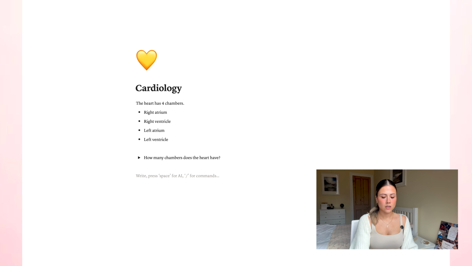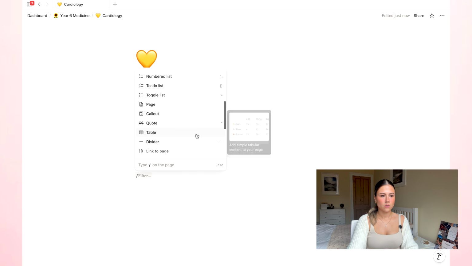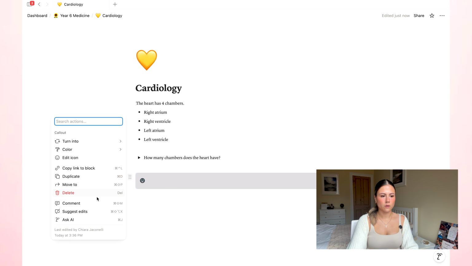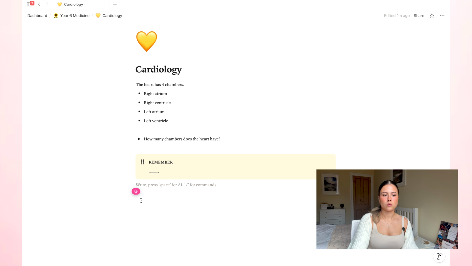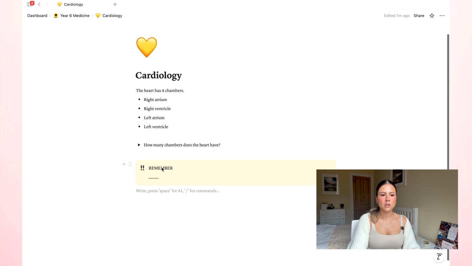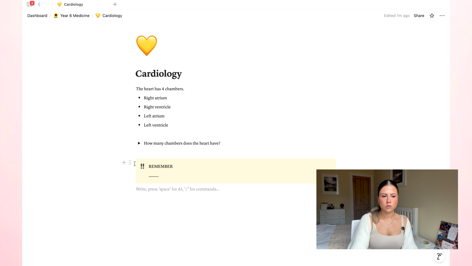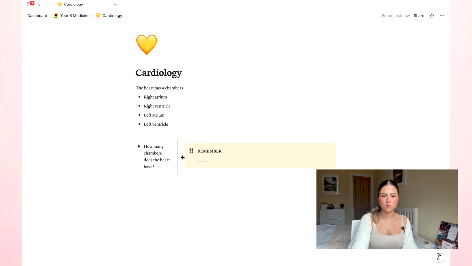The next thing that you can do is add big sections. So these are called callouts. You can change the background color of it, and you can also change this little icon. Within these pages, you also always have the option to drag and drop things next to each other and create columns. So I could drag this over and make it next to here. And then you can also adjust how big each column is by moving the slider.